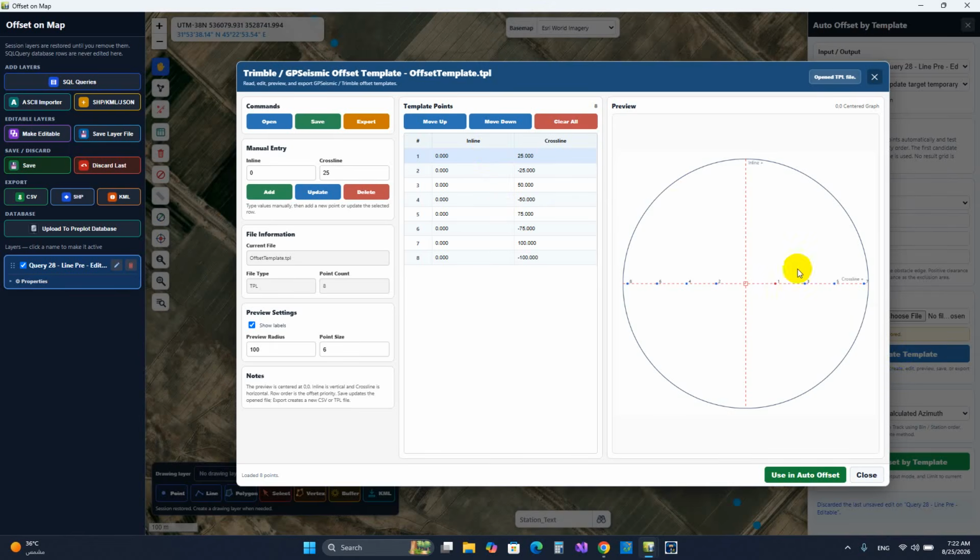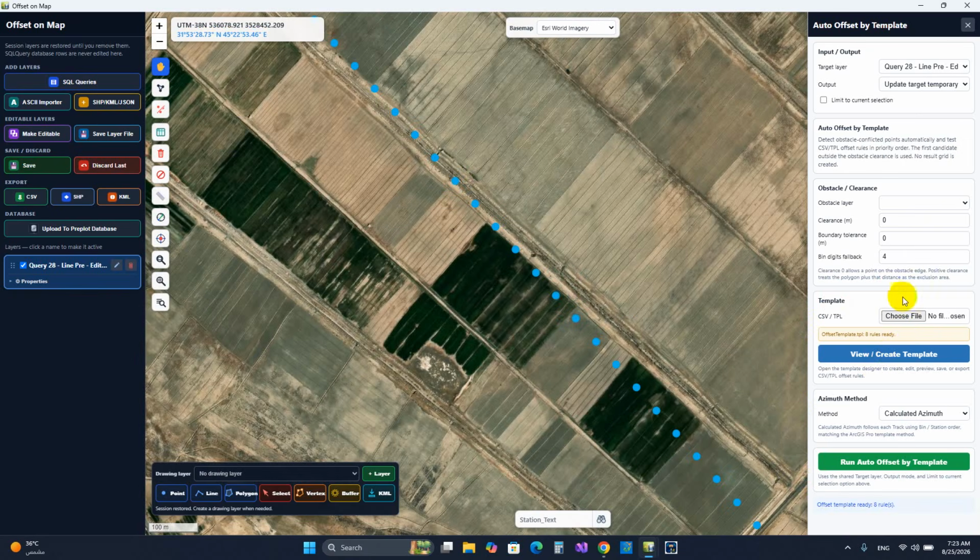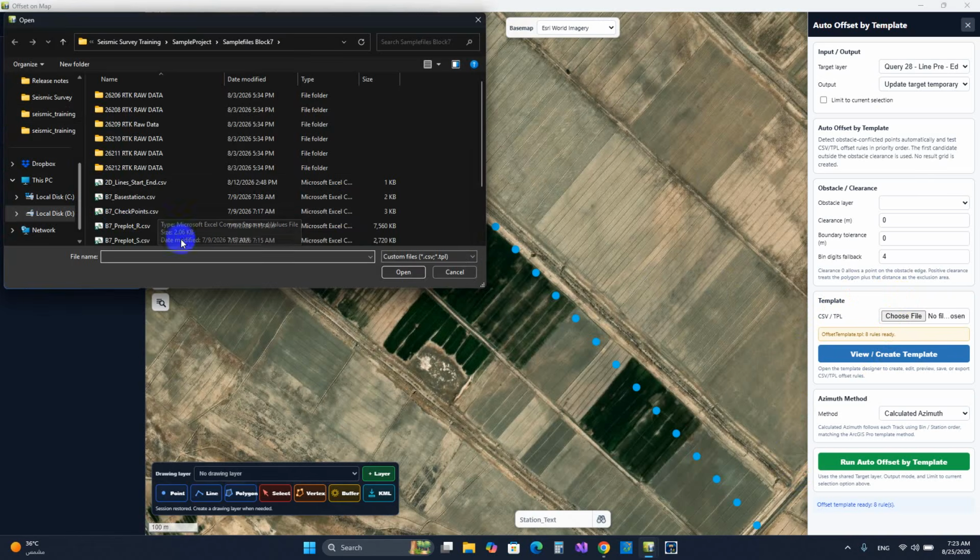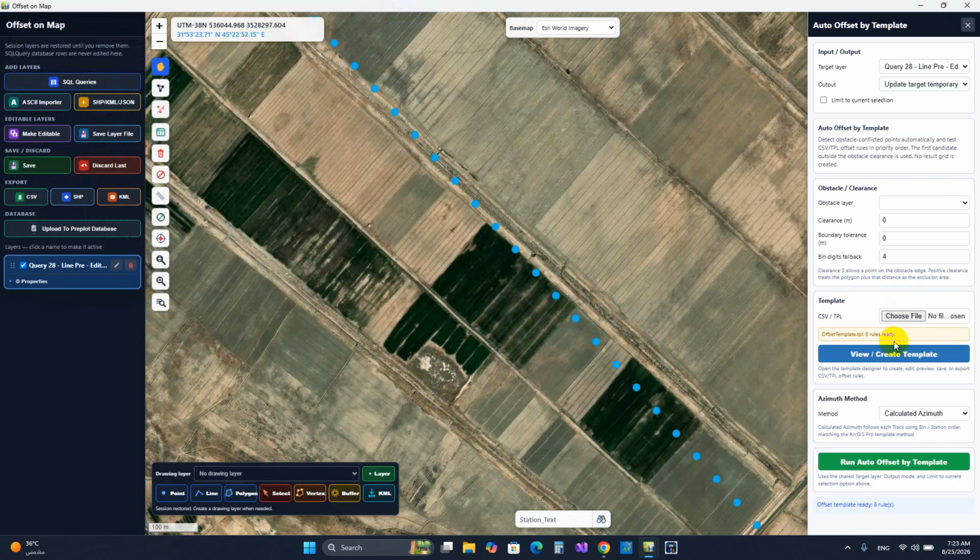We already have one that uses the cross line and inline. So first is 25 to minus 25, 50 minus 50. You can create a template using these parameters, and you click add, and you have this template. If you already saved one template on the desktop, for example, you can select it and use it. The azimuth for offset, we always have two methods, the calculated and the manual azimuth.